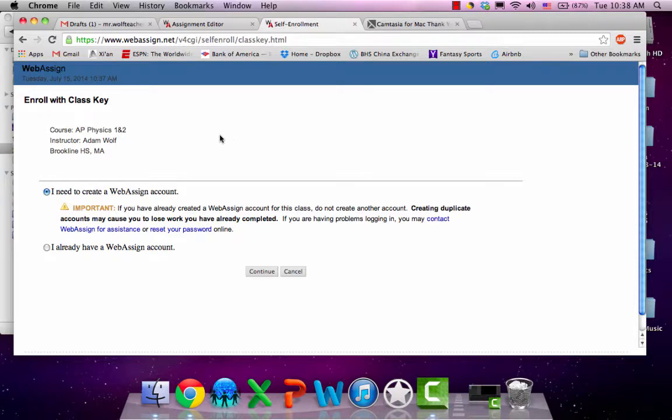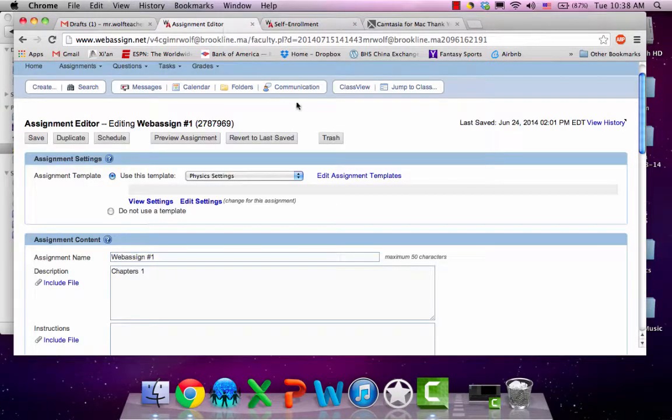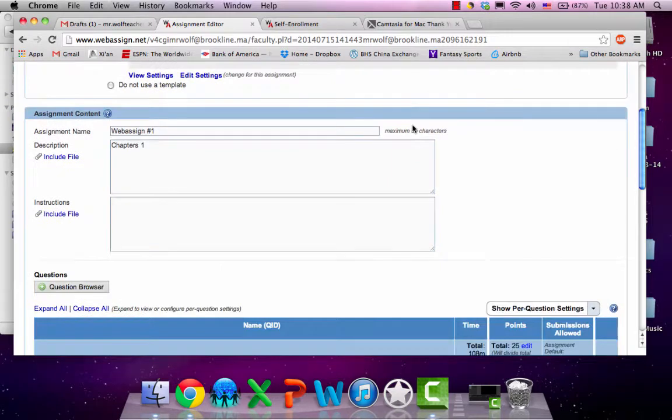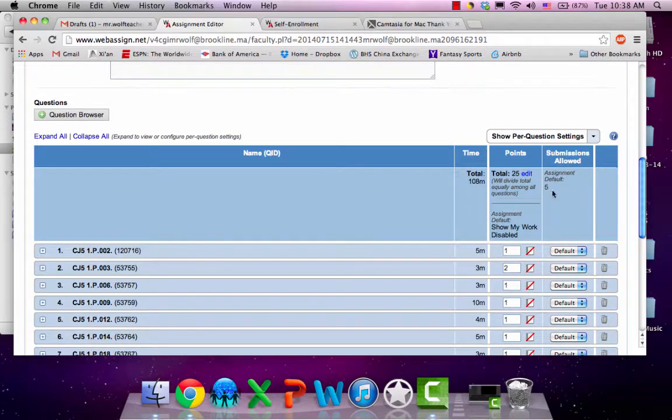Now, with Webassign for AP Physics, here is my template for there, and for example, Webassign number 1 covers chapter 1 in the textbook, which you will be getting. I'm going to send you a PDF as well for that. But here, I always let you have 5 submissions. So if you get to submission number 4 and you get to a point where you're like, oh no, I'm stuck, I can't do it, don't try that 5th submission. Make sure to come in or email me a question before you go on.